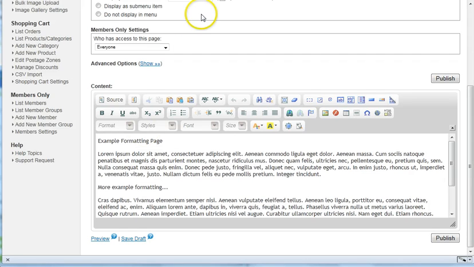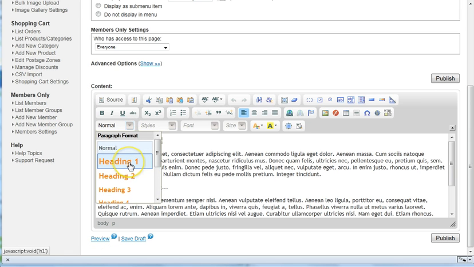Now we recommend on all pages of a site that you have a heading at the top of your page, not only because it looks good and consistent, but having this heading 1, which is what it's called, or H1 tag, is good for the search engines. So to do this, you just select the text that you want to be the heading and click the drop down and just select heading 1.